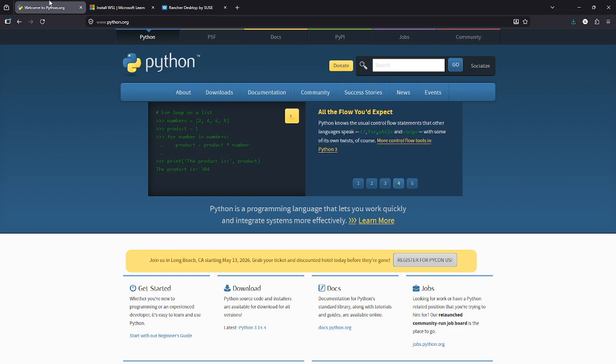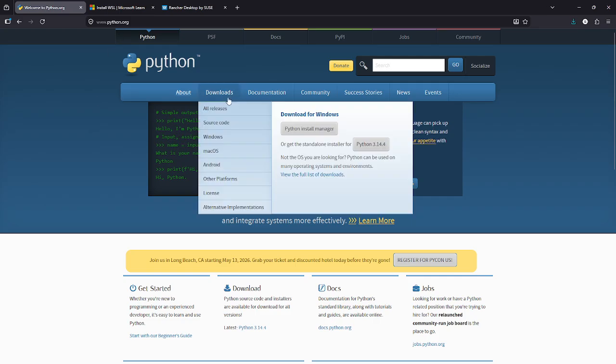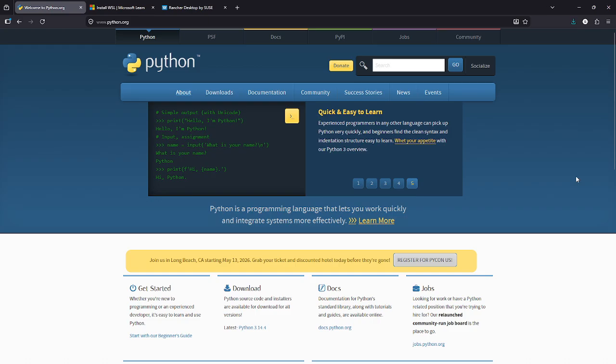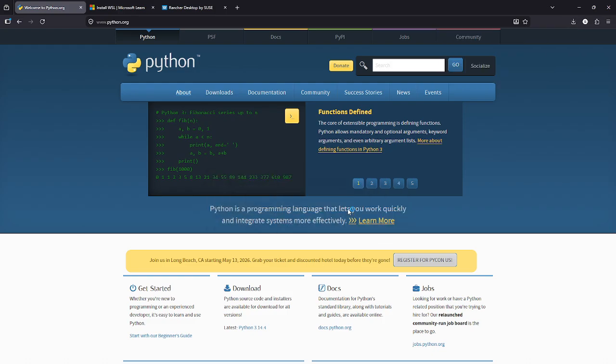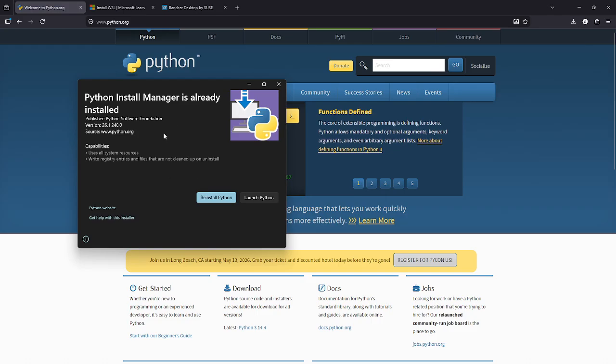If you are going to use pure Windows, which is typically the development work you do on Windows, and you don't intend to run it on Linux at all, you can go to www.python.org, go to downloads, go to Windows, and click Python install manager. For convenience, I have already downloaded it. It is Python Manager 26.1.msix. After download, you just click it and it will give you a fair bit of warning, and I have already installed it.